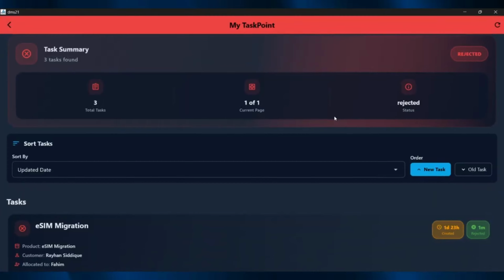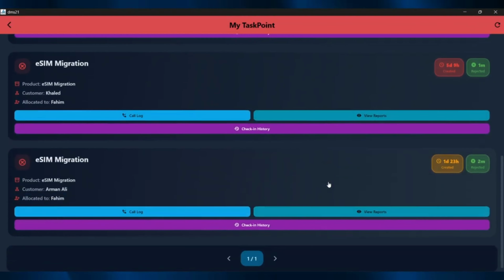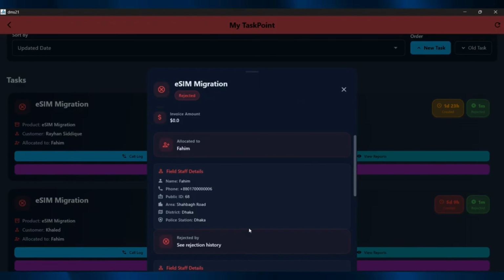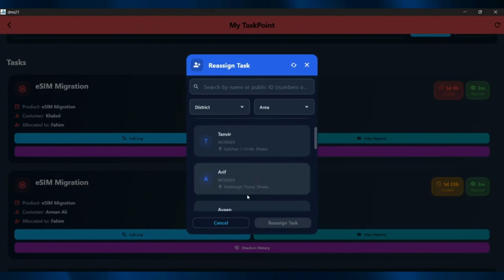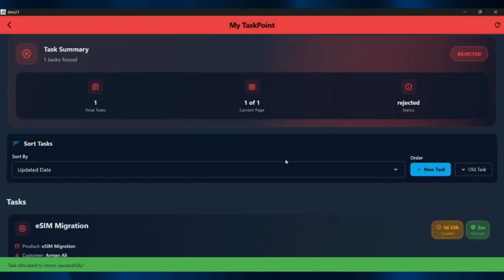Now let's learn about the Rejected Task screen. The admin can view all rejected tasks together here. Each rejected task displays who rejected it and when. The admin can also view the rejection note, such as location too far, no internet, or no time. If needed, the admin can manually reassign the task to another field staff member.